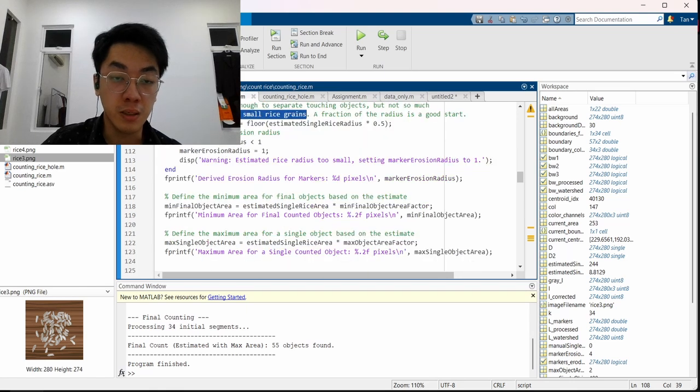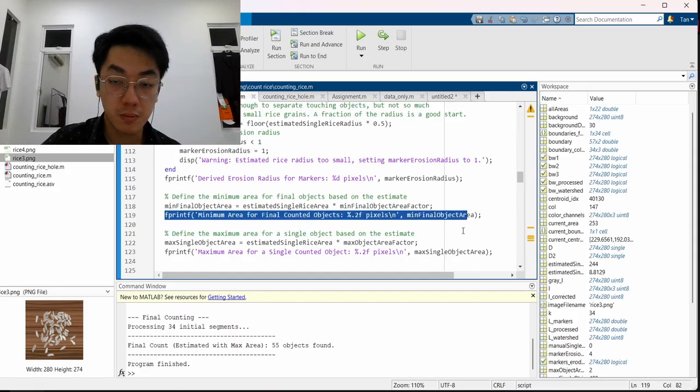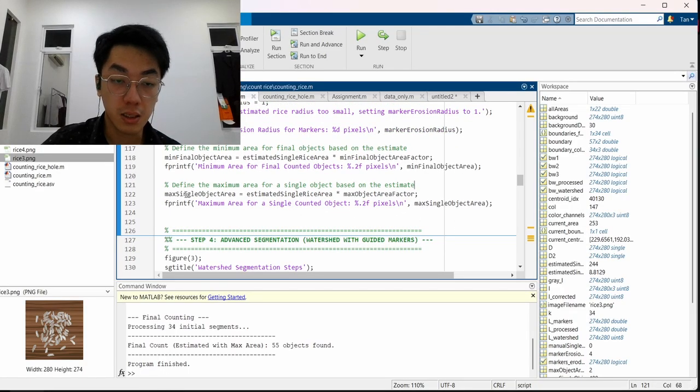This is to ensure the minimum erosion radius. This is to define the minimum area for final objects based on estimate. This is the formula, and then after that, this will be printed out. The next one is to check the max single object area.